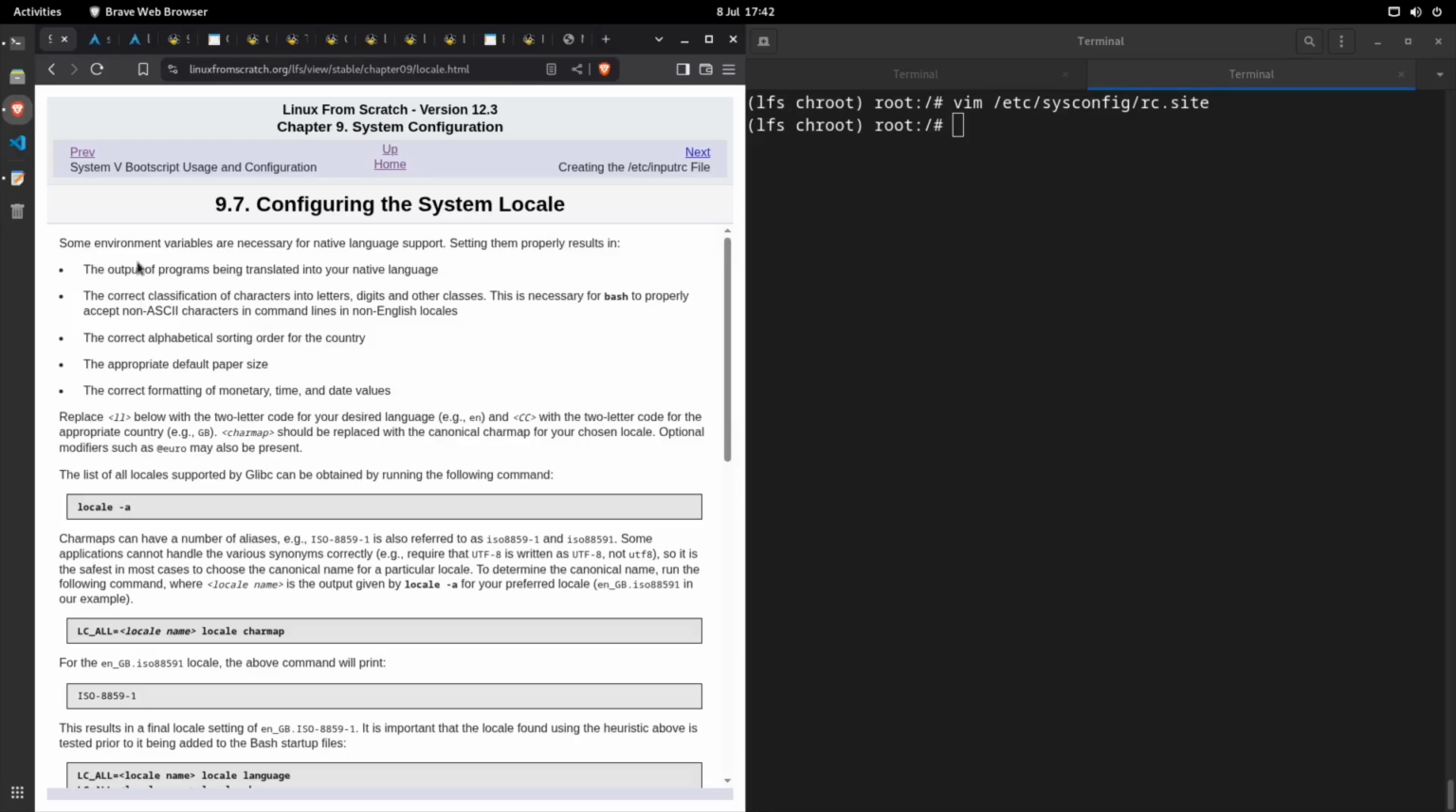So it says some environment variables are necessary for native language support. Setting them properly results in the output of programs being translated into your native language. Okay. The correct classification of characters into letters, digits, and other classes. This is necessary for Bash to properly accept non-ASCII characters in command lines in non-English locales. Okay.